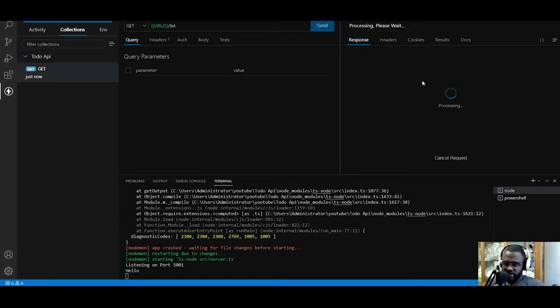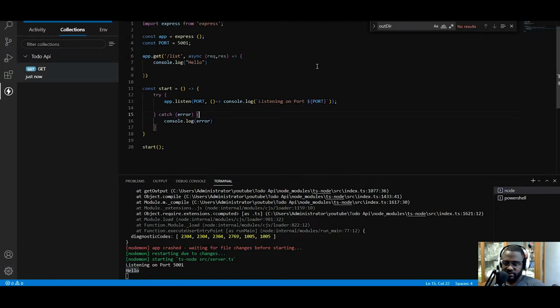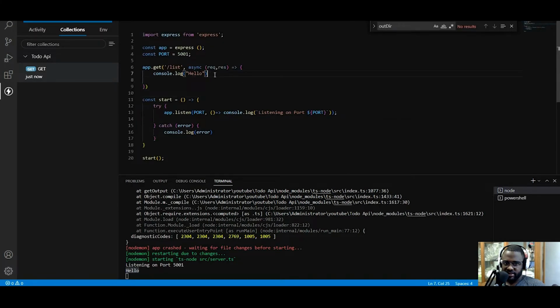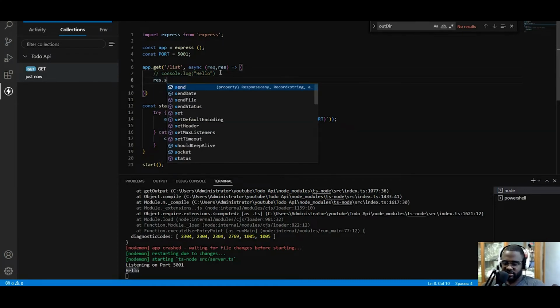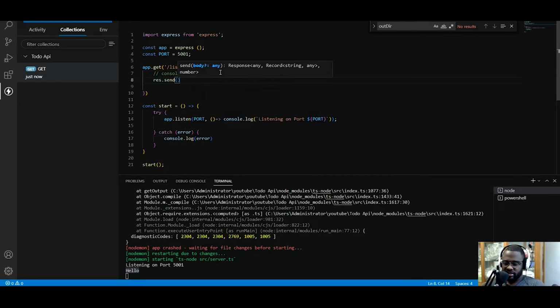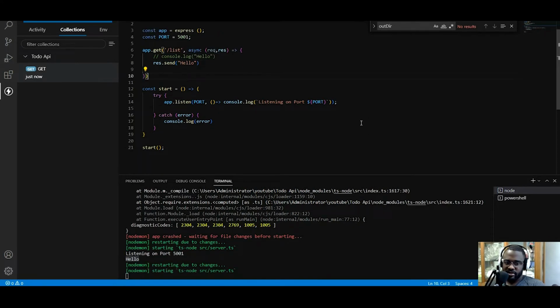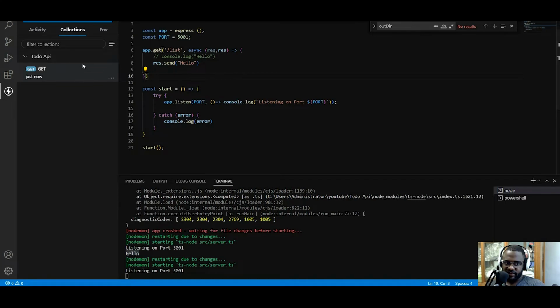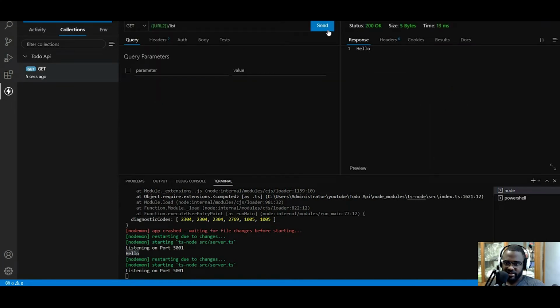Hopefully there are no errors. Let's see what's happening. Oh, it comes to the log. It's right here. Hello. Okay, so I'm supposed to send this as a response. Let's go back to our app. Oh, console log. So we'll do res.send hello. We save that. Then we go back here again, send it. See right there. Hello.